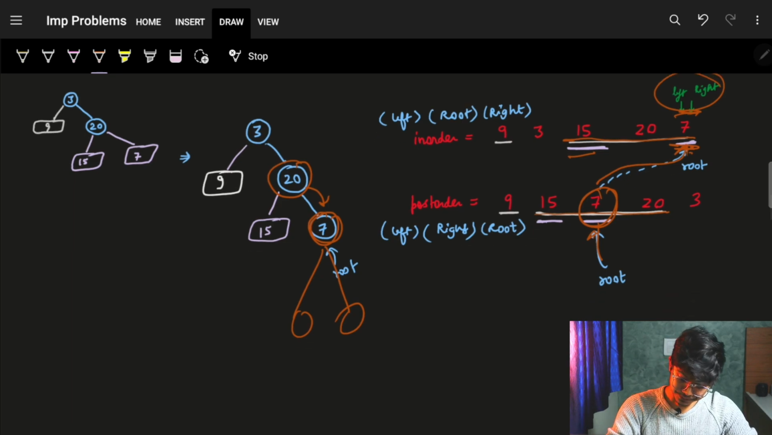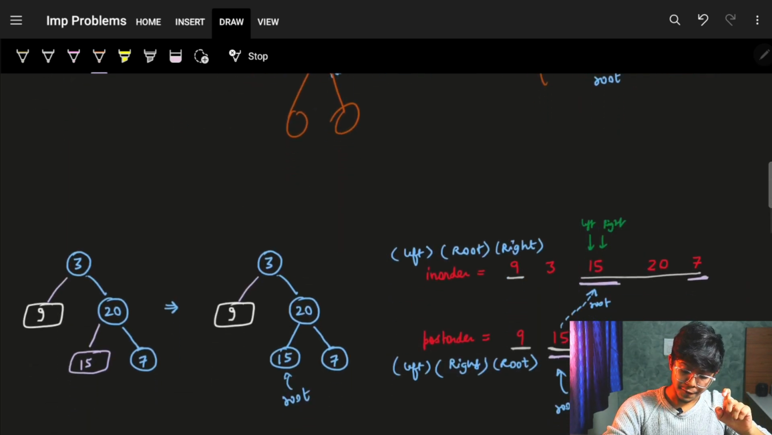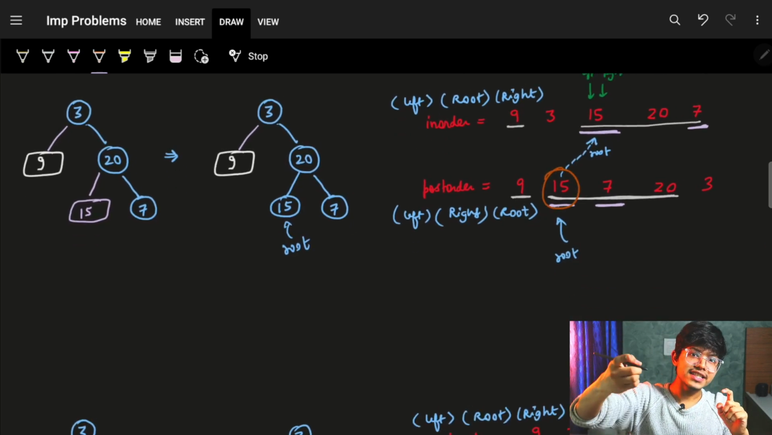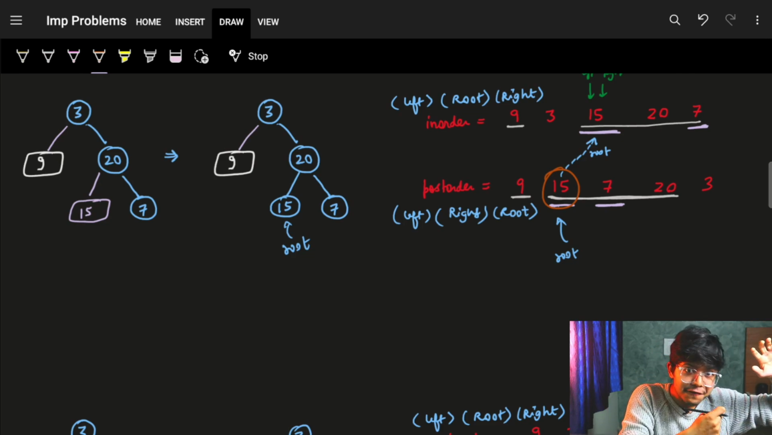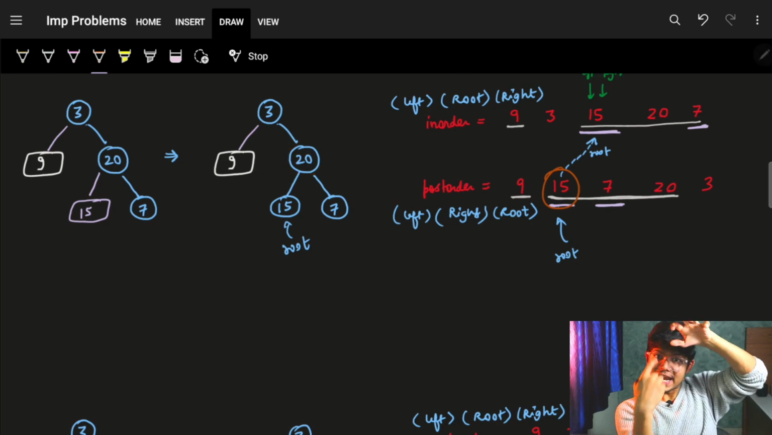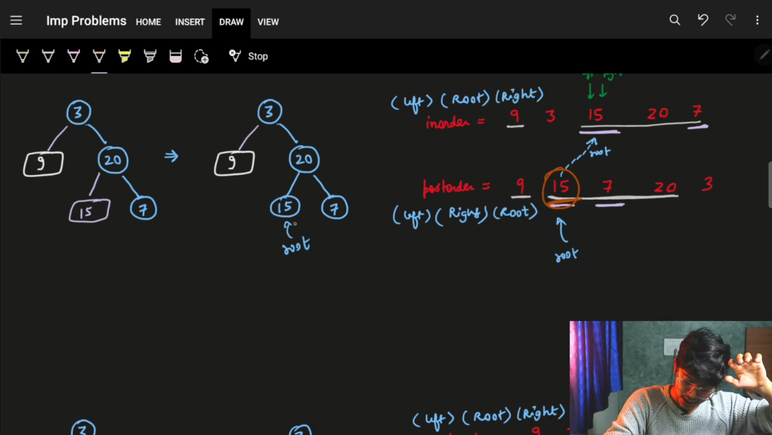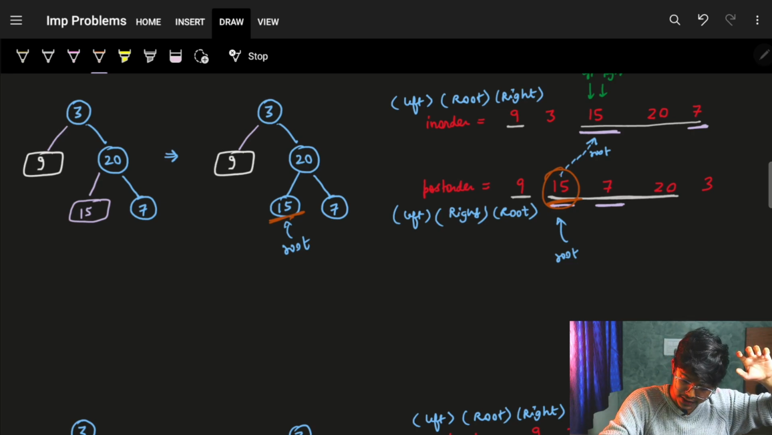Cool, no worries. I just move on to 15. Previously we knew 15 was in the left subtree of 20, and now the left subtree of 20 has a root, which is 15. I will mark this 15 as the root of the left subtree of 20.